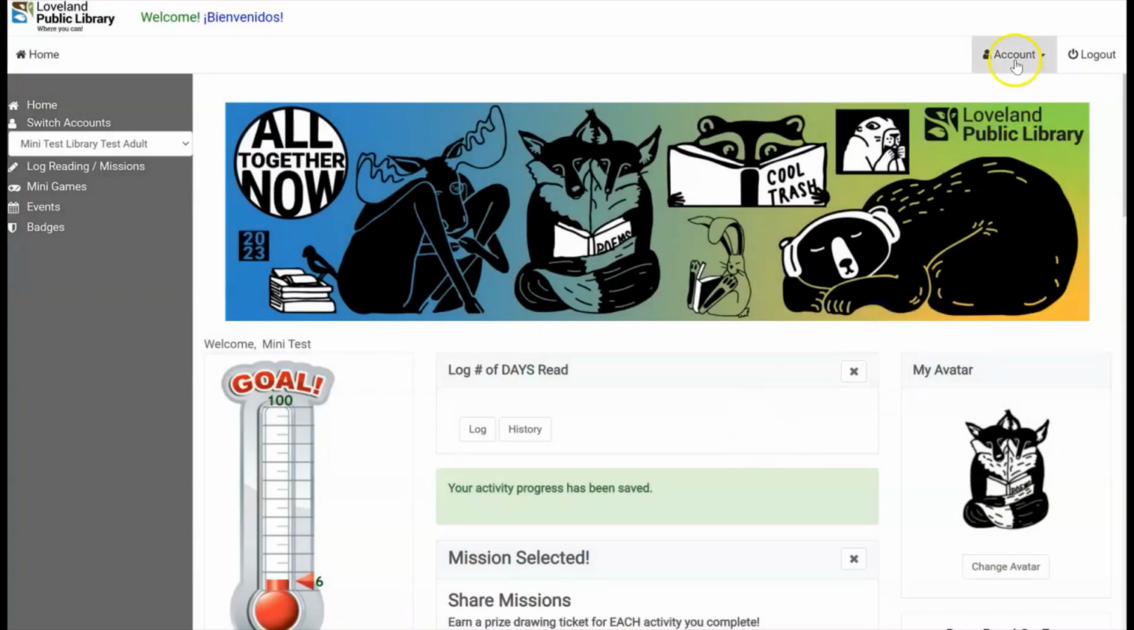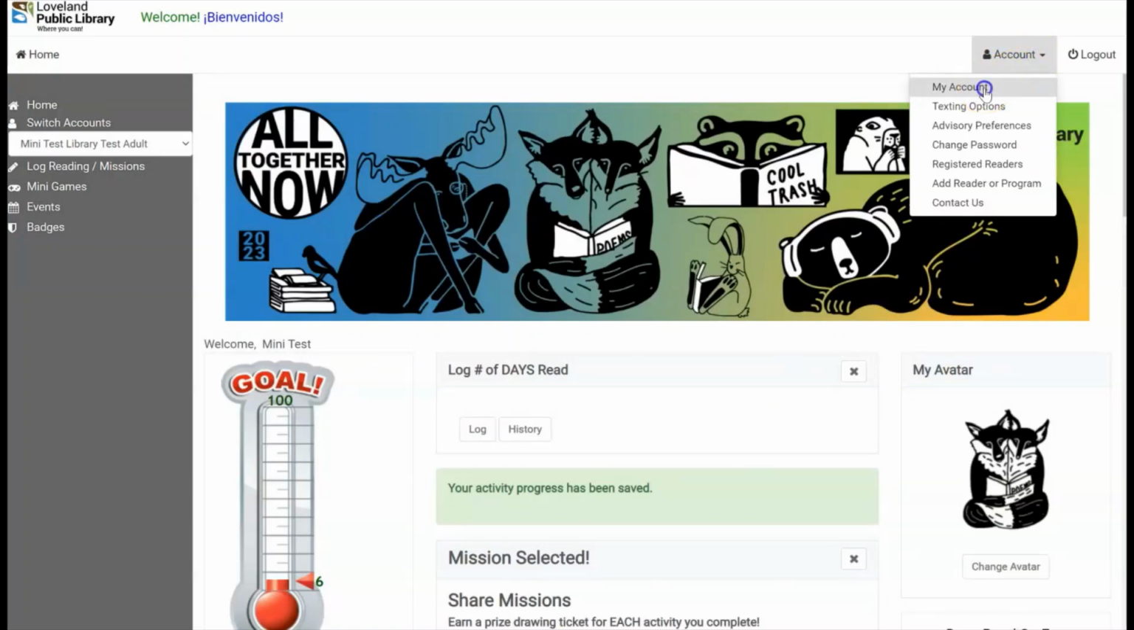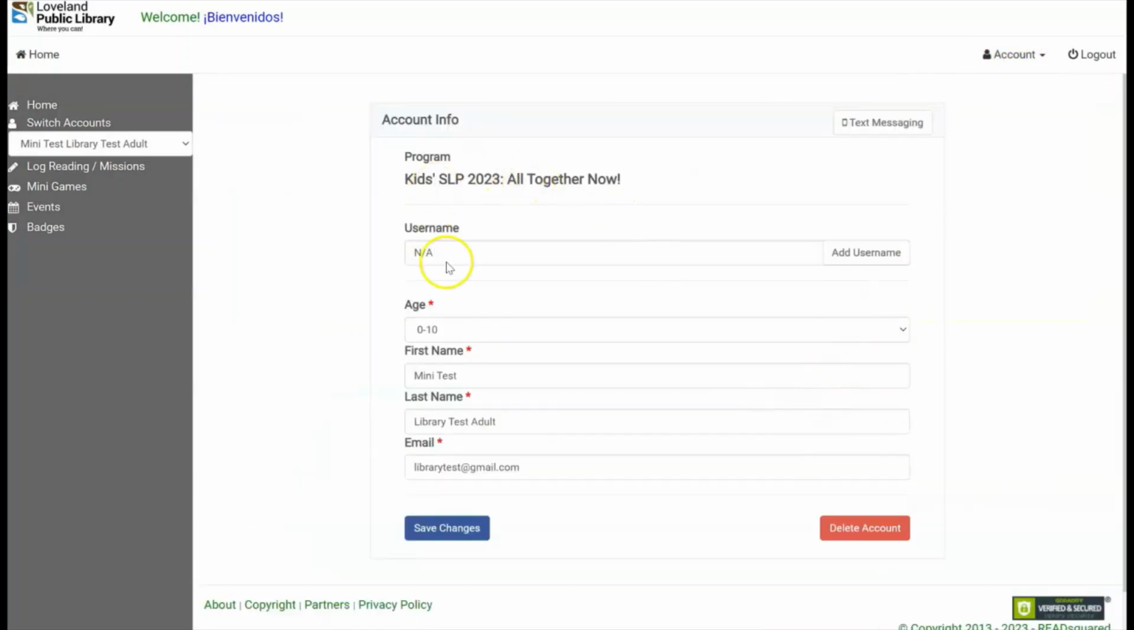If you ever need to change anything in your account settings, we can go over to account and click my account. Over here, we can add a username if you want for your child, if you need to switch what age range they are or the email address, anything like that, you can do so here.